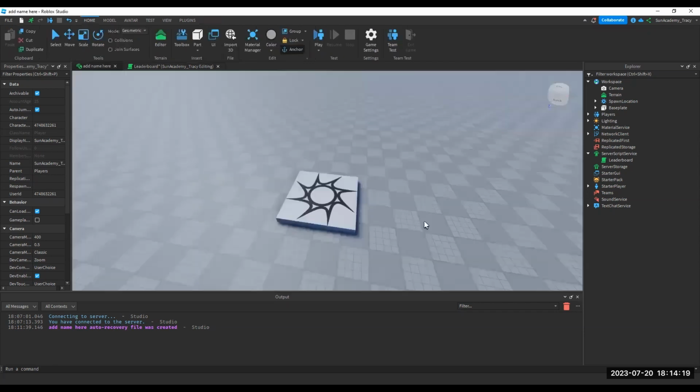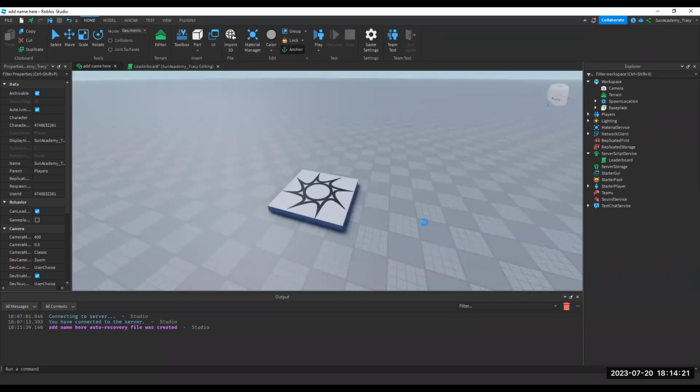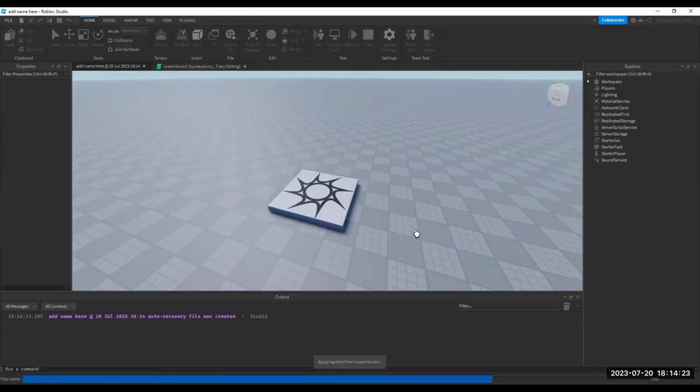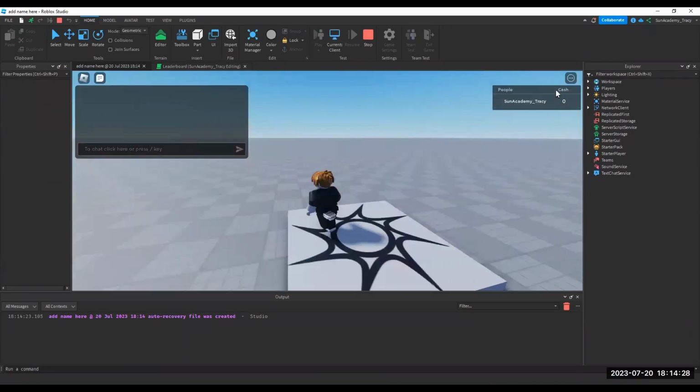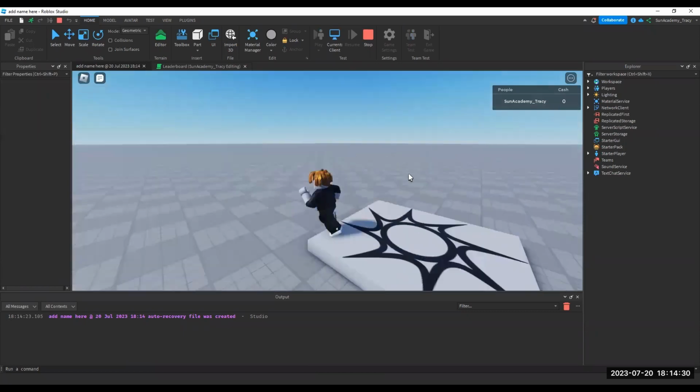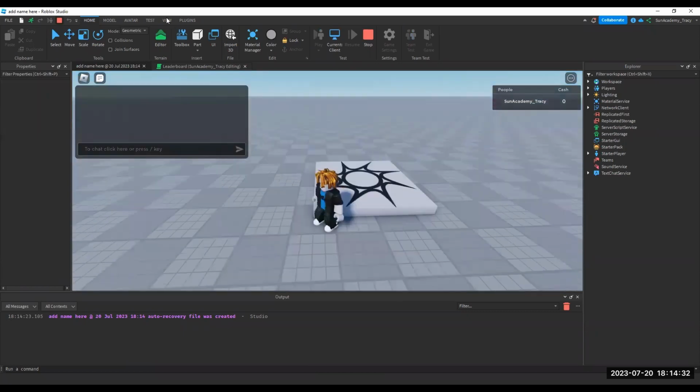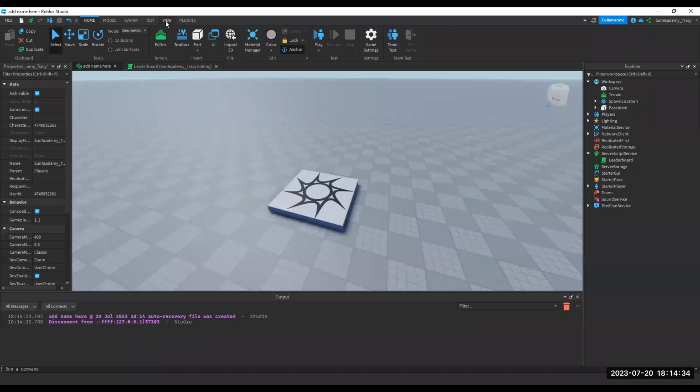Okay, so let's test it by pressing F5, not F8, since this involves the player. So we have to test it by pressing F5. And now it'll show right here. It should say cache and then 0. Okay, and you can test this with multiple people just by yourself.